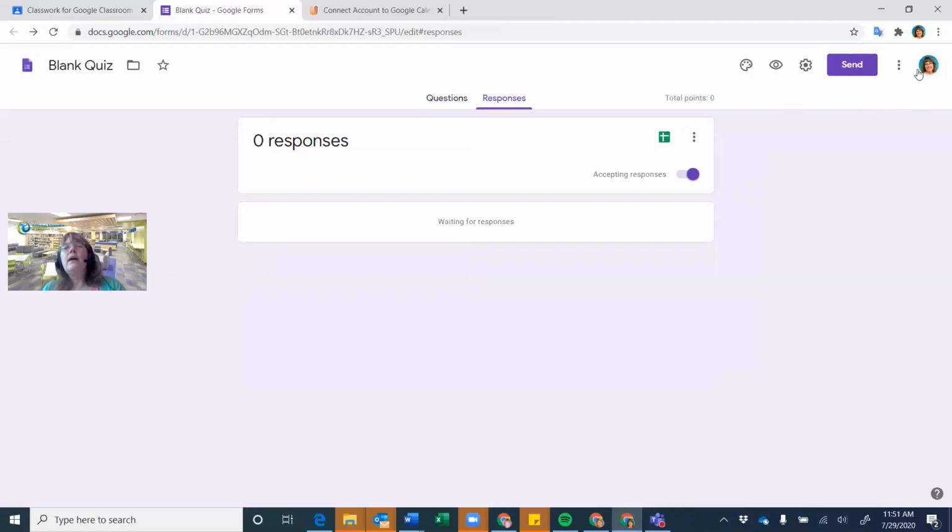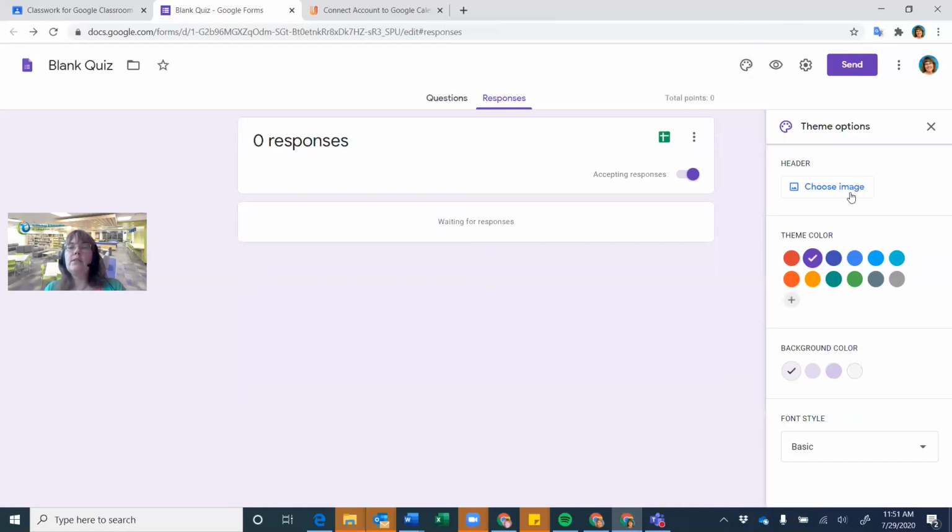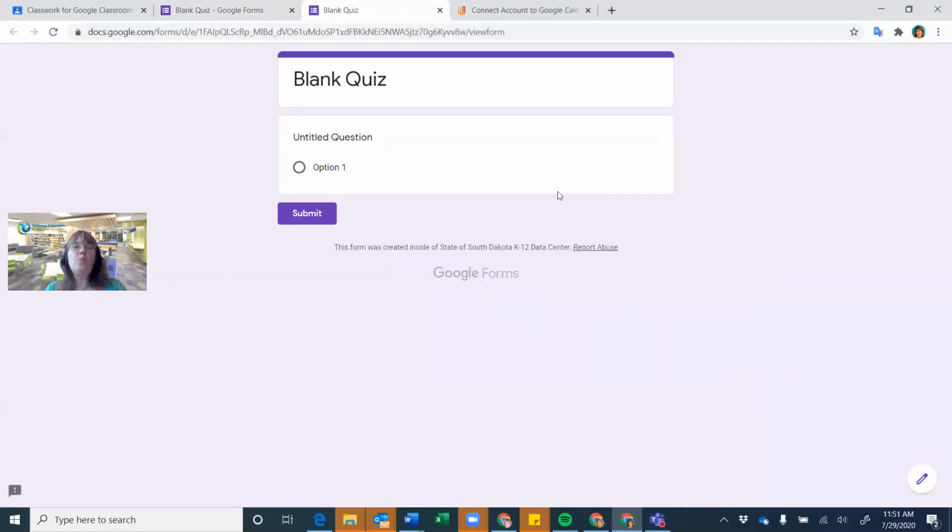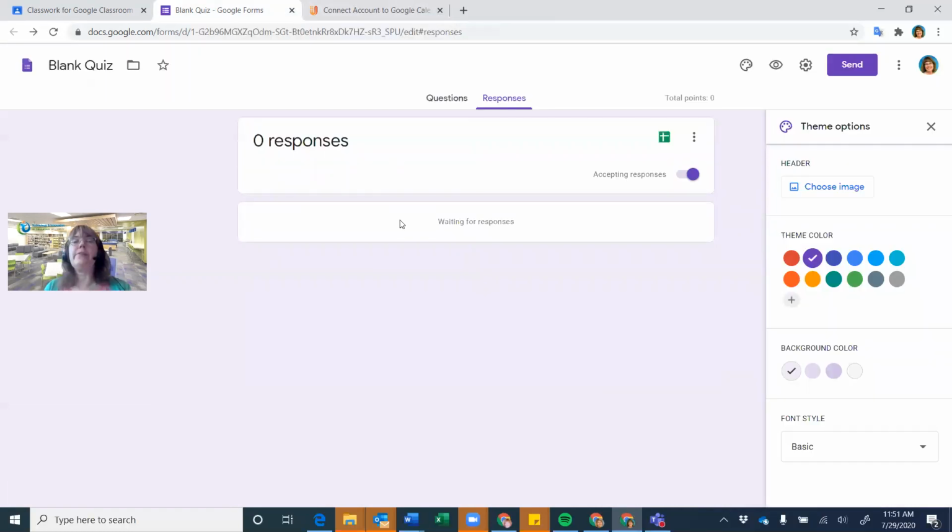Now we're going to look at the icons in the upper right-hand corner. You can customize what this looks like, and so I can upload an image, I can change the color, I can do background color, I can also change the font. This preview button will show me what my quiz looks like. And so I really encourage you to check out the preview and make sure it looks like you want it to look before you send it out.